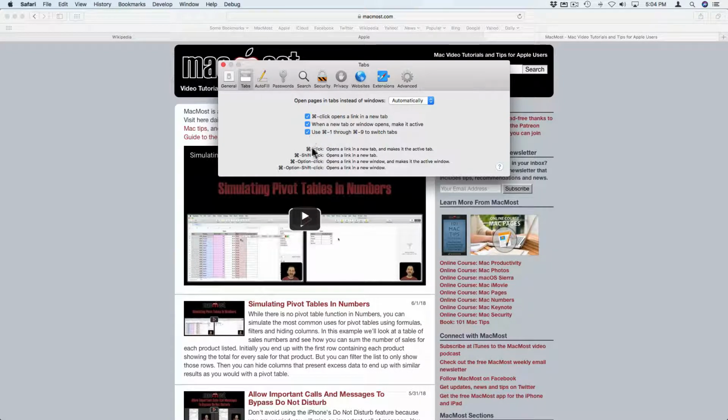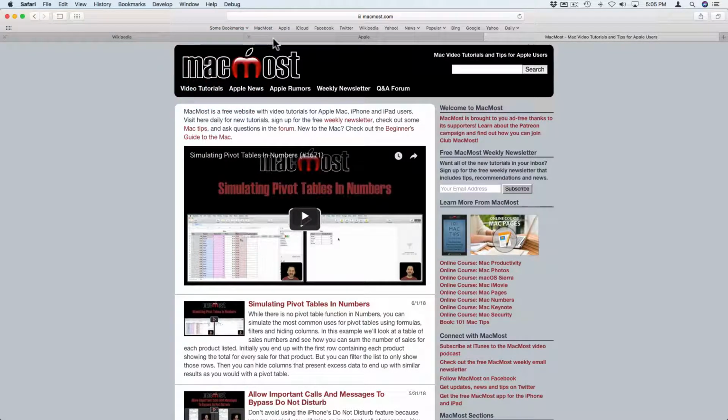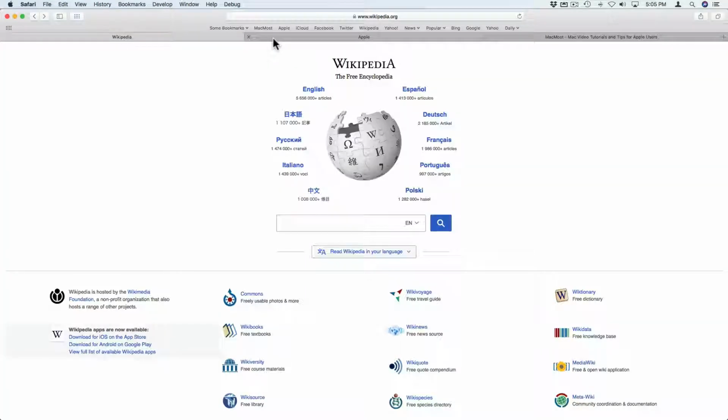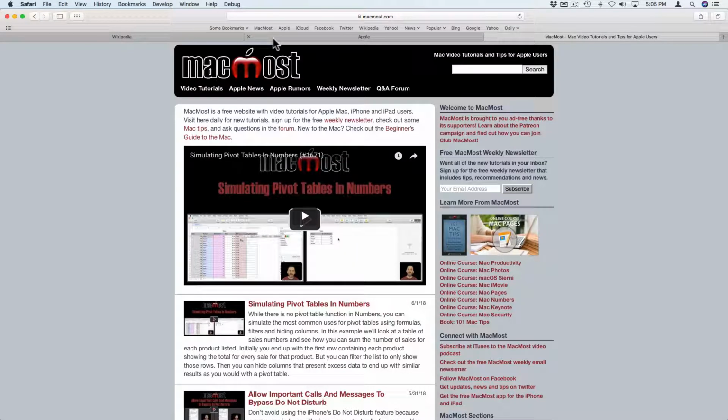Depending upon what you've chosen here, it'll tell you things like Command Shift Click will open a link in a new tab. Command Option Click opens a link in a new window and makes it the active window. So there's a bunch of things here for you to pay attention to. Notice I have 3 tabs here, so if I do Command 1, Command 2, Command 3, it's a really easy way to jump between tabs.